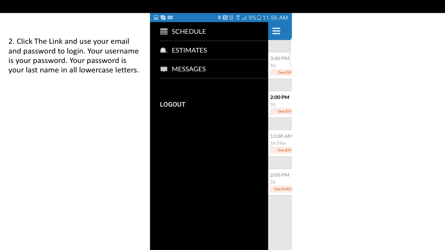Your password will be your last name in all lowercase letters. You may, however, change your password at any time by simply clicking the Settings tab in your app, and you may click Change Password if you would like to change your password for your app.